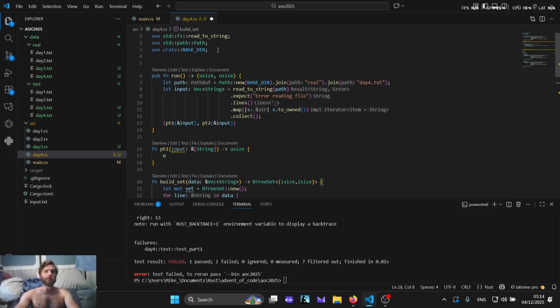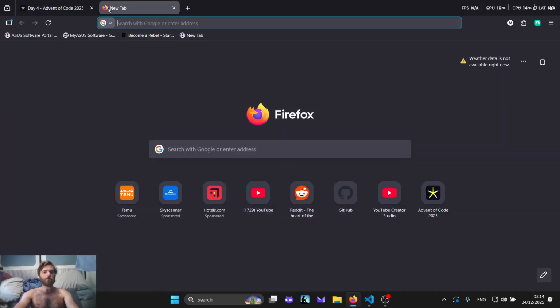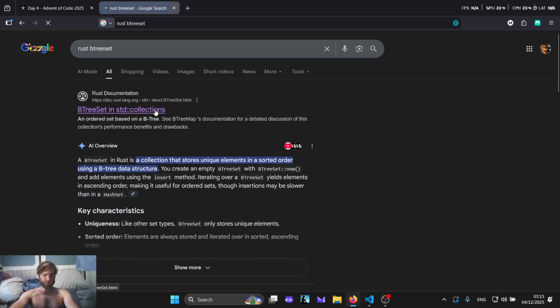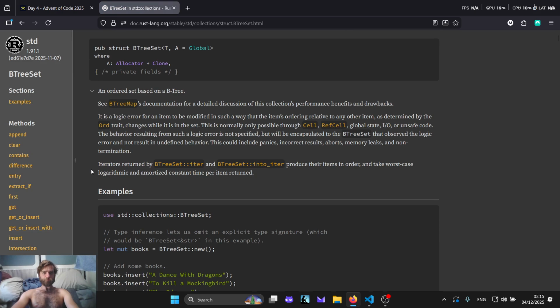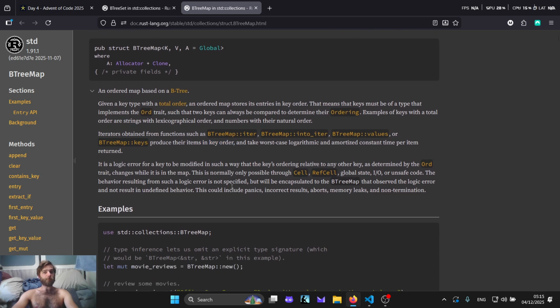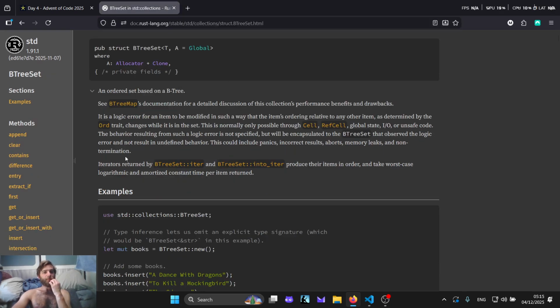We're going to need standard collections B-tree set, and let's go grab the docs. I'm using a B-tree set not necessarily because it's faster than a hash set, but just because I've not used one very often. What do they think are the benefits? So items are going to come up in order. That's actually quite helpful. I don't need to access them randomly, and that might be useful later on. Yeah, okay. It's good enough for me.